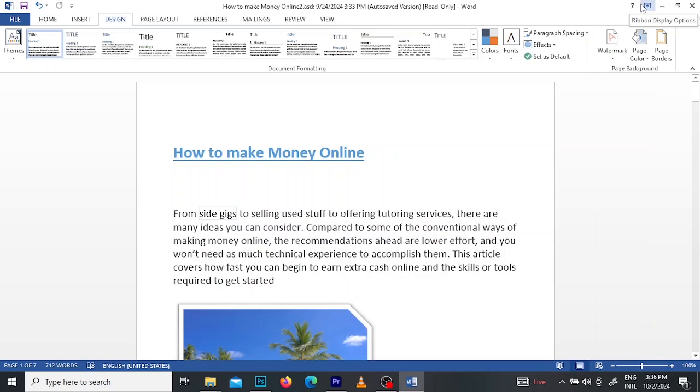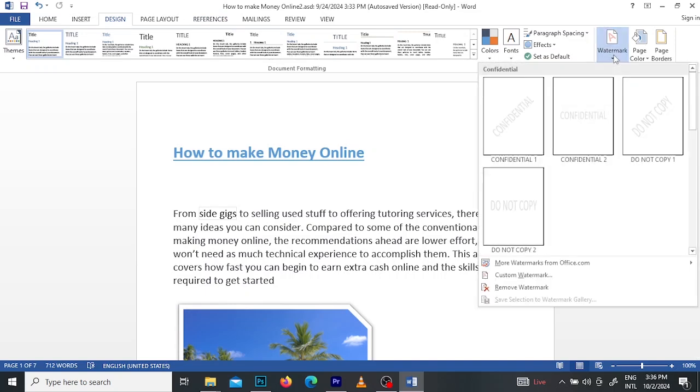Watermarks help you identify the owner and prevent unauthorized duplication or altering of your article or anything that you have. So let us learn how to add a watermark in Microsoft Word. You should come straight away to the Design tab and click on it. Then go straight to Page Background. On this watermark section, just click on it.